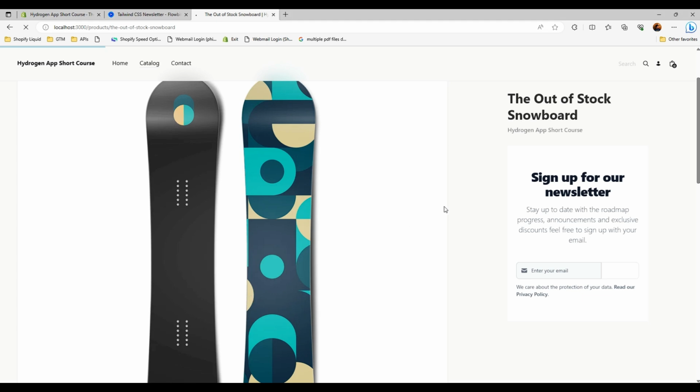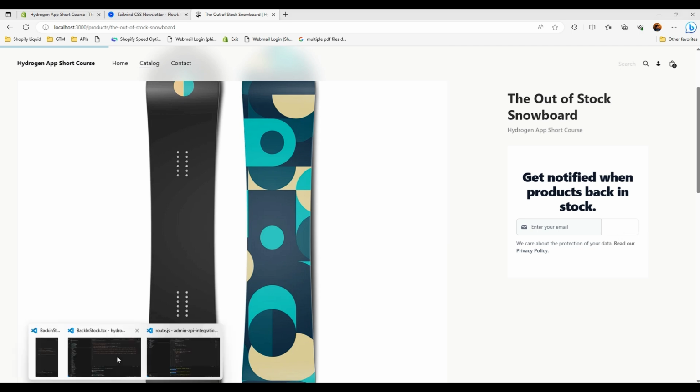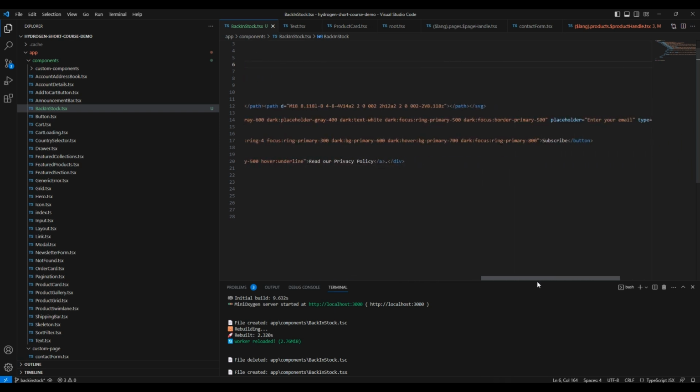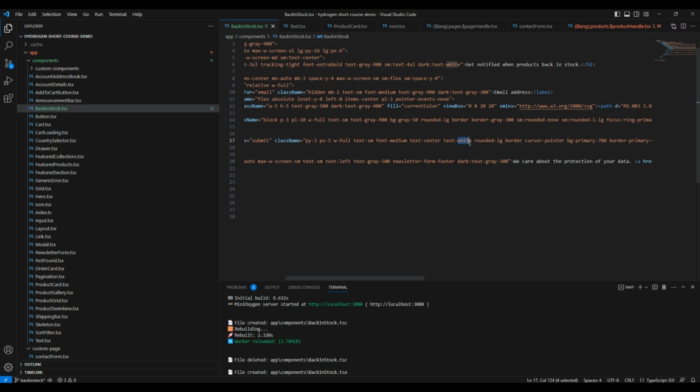Let's try to open the preview. What will be the changes? I think it's done. I think here we're going to change the white color, so we're going to change this to black. Save.